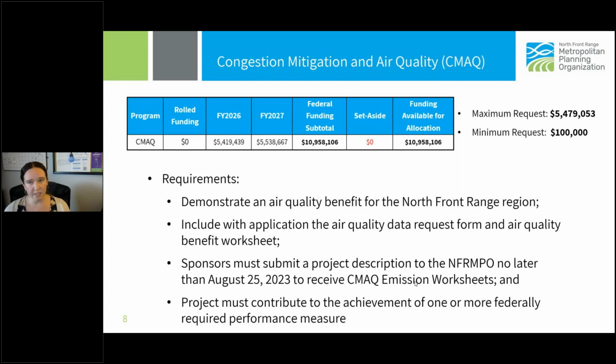Some of the requirements that are specific to the CMAQ program are that a project must demonstrate an air quality benefit for the North Front Range. Within your application, you must include the air quality data request form and air quality benefit worksheet. As a reminder, that data request form will be sent to eligible projects following submission of the project description, and then the air quality benefit worksheet will also be sent by NFR MPO staff to project applicants after we complete that analysis.